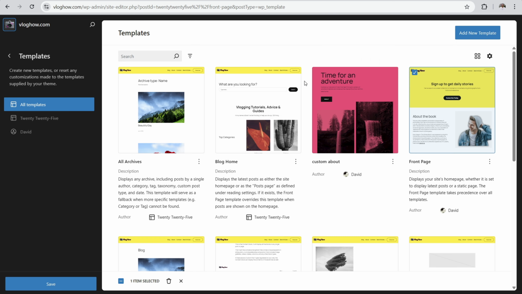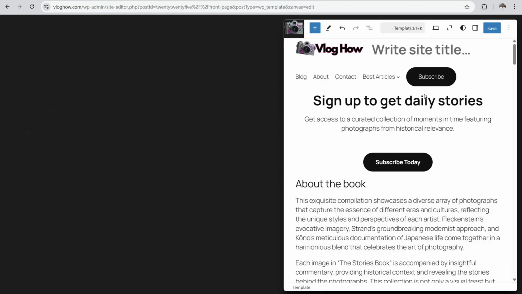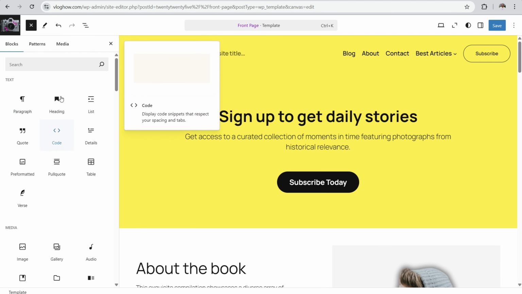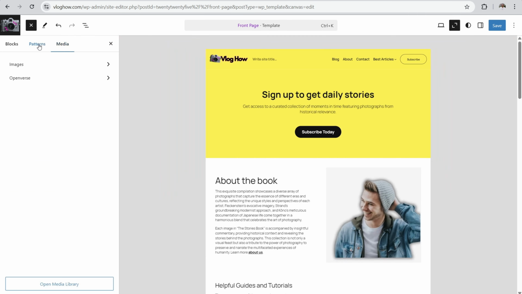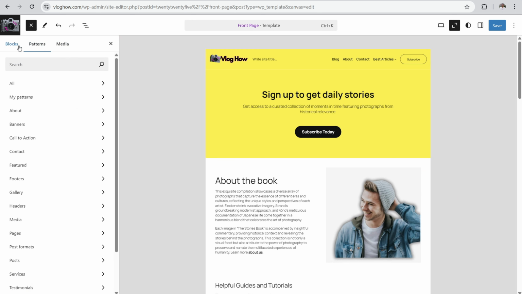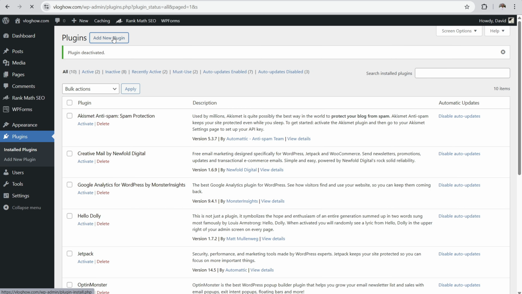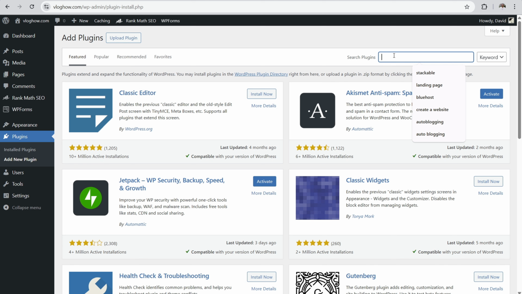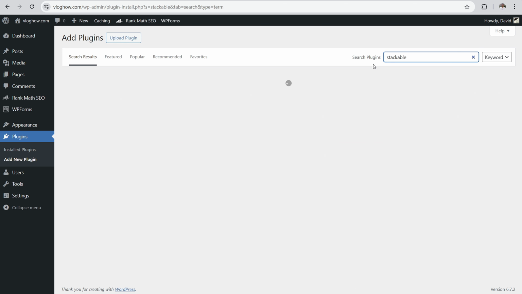And finally, I just want to cover some additional plugins that you can add in for design purposes. Now, as you notice, let's jump into the front page. We click on this plus sign right there, and we have a bunch of different blocks that we can add in, media, patterns, and so forth. There are plugins that add in additional blocks and additional patterns. So if we navigate over here to plugins, click on add new plugin, then go ahead and type in something like stackable. For example, this is one of my favorites.